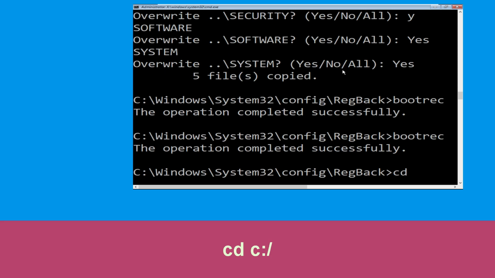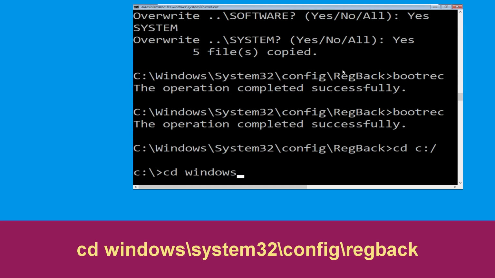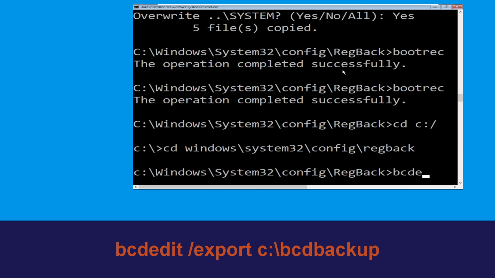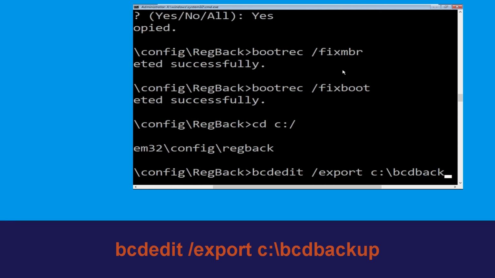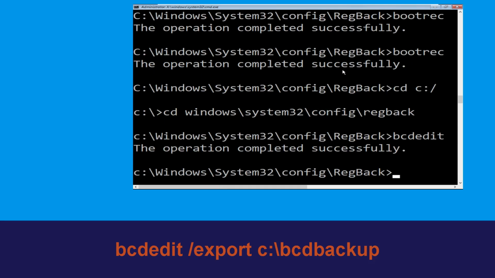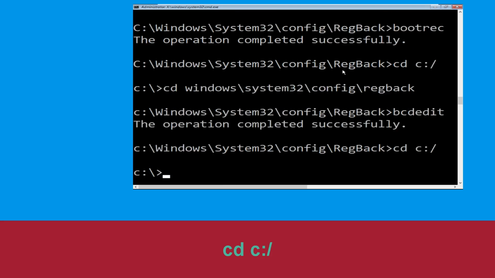Now type in cd space c:/ and simply hit enter to execute the command. Now type cd space windows /system32 /config /regback and hit enter to execute. Type bcdedit space /export space c:/bcdbackup and simply hit enter to execute this command. Type cd space c:/ and hit enter.